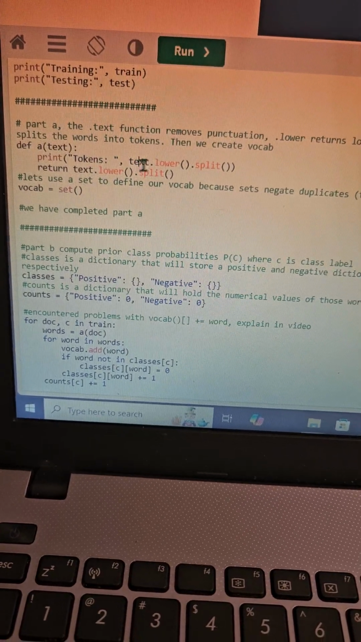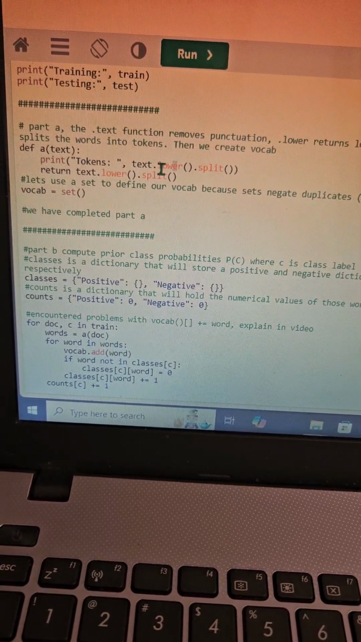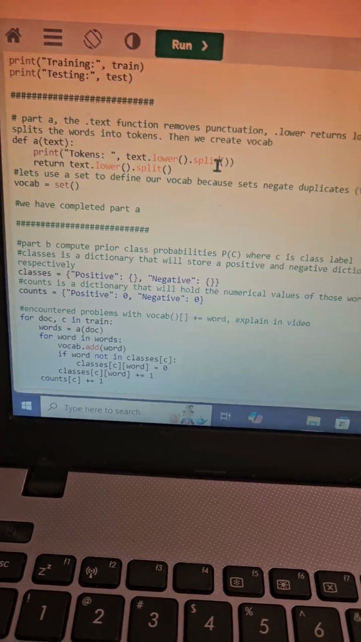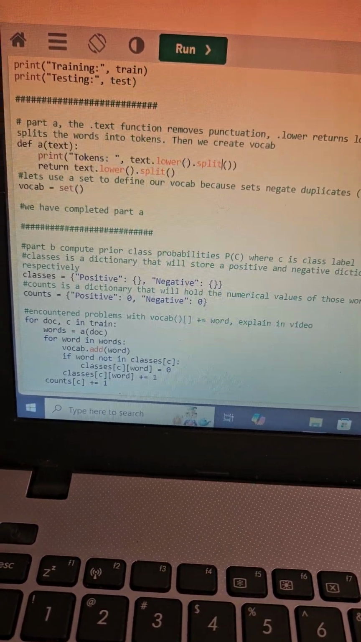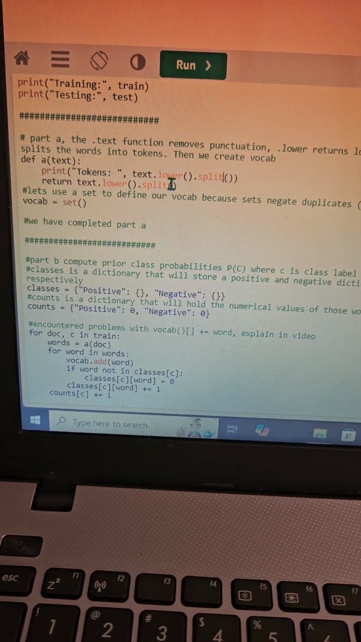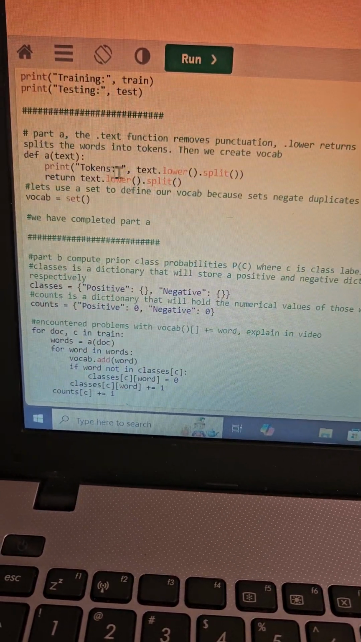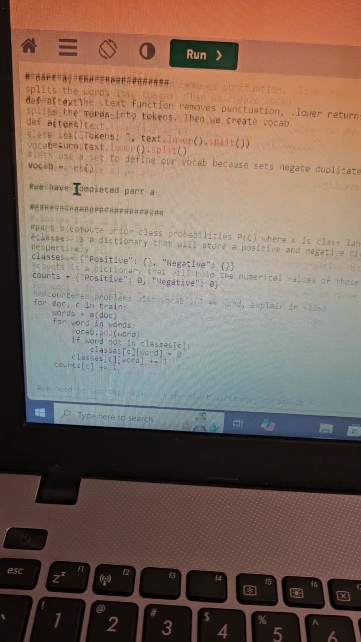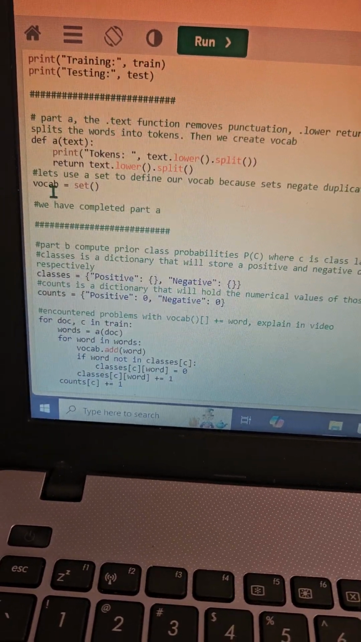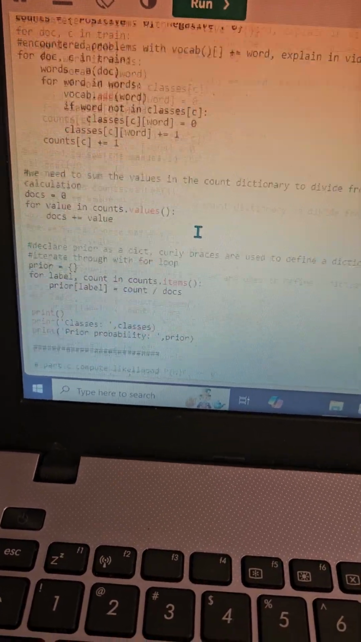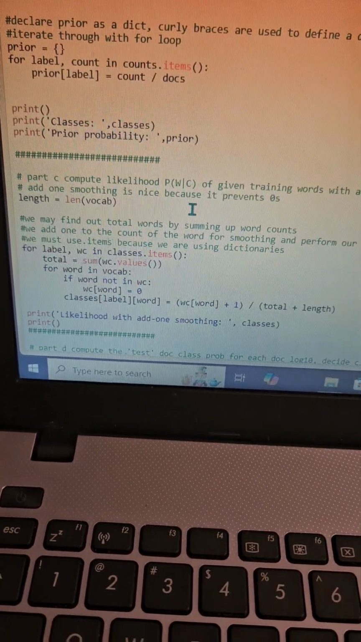When we call text, that's going to get rid of the punctuation. Lower for lowercase, split to split them up into tokens, which ignores the white space, so we don't get the white space captured, so that's nice. Well, this is me printing that out, but the return is the same, as you can see. So the vocab is a set. I talked more about the vocab down here.